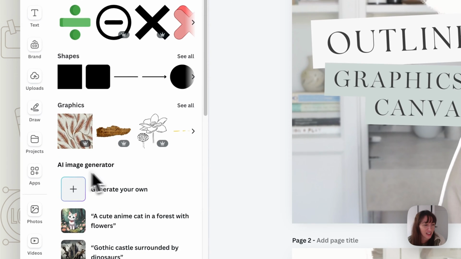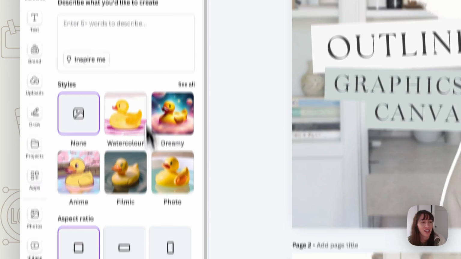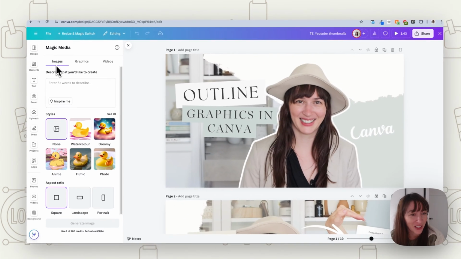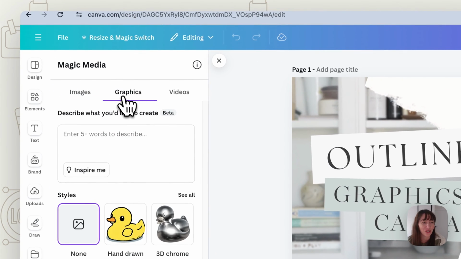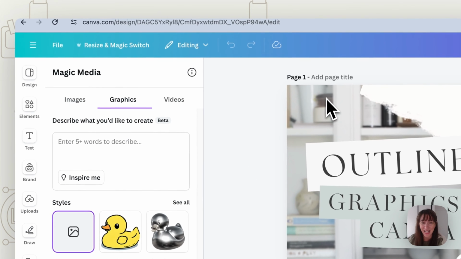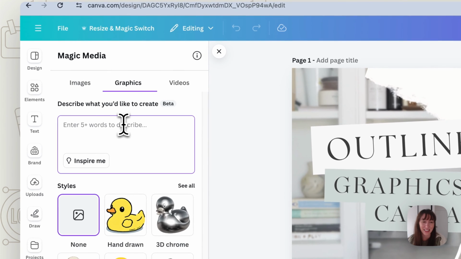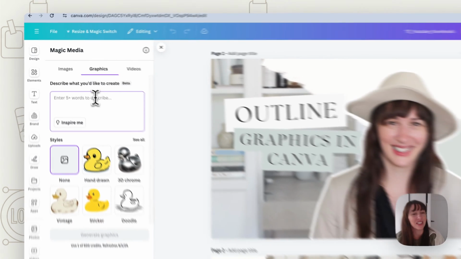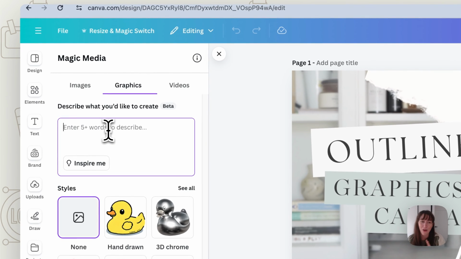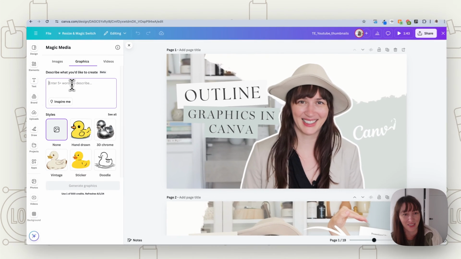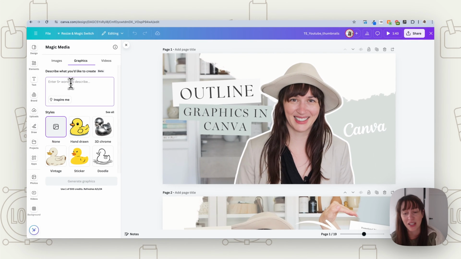If you go to Elements and under the AI image generator and generate your own, in the past, as you know, you could create images and generate some sort of image. Now you can also go to graphics. So this is very handy if you've been looking through all the graphics and just can't find what you're after. If you need to communicate something through a graphic and you just can't find the graphic you want, now you can generate your own graphics, which is really awesome. So it's not just those photos and images, we can actually generate those little graphic elements.